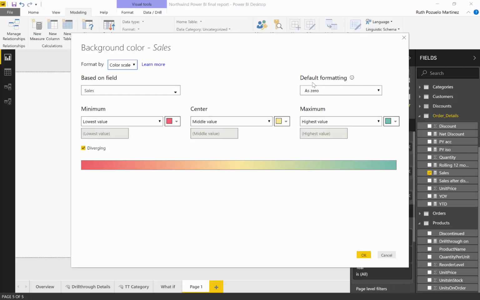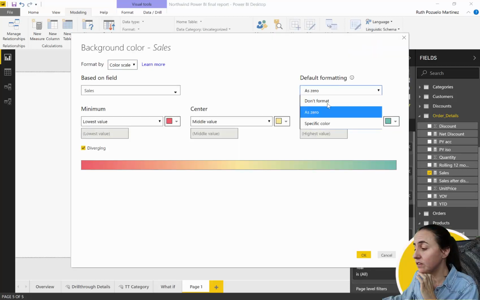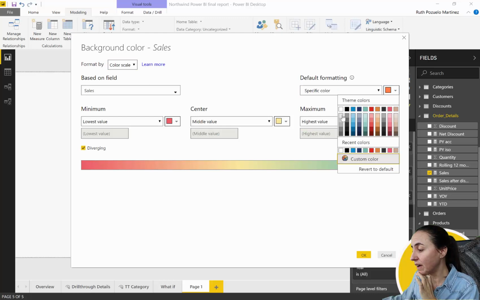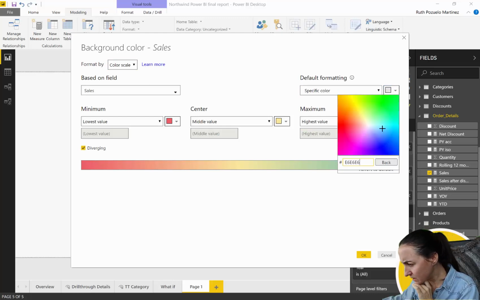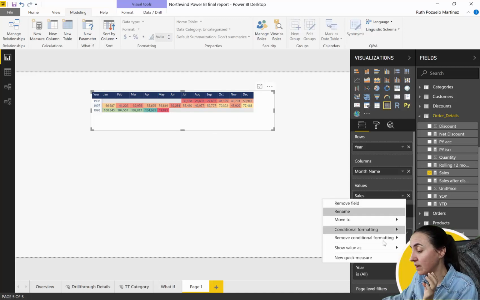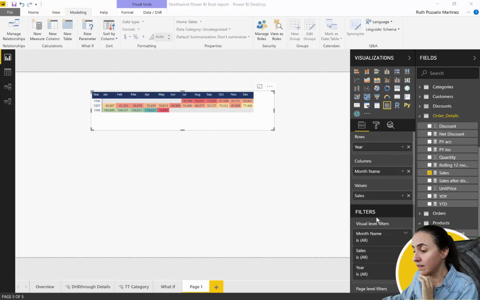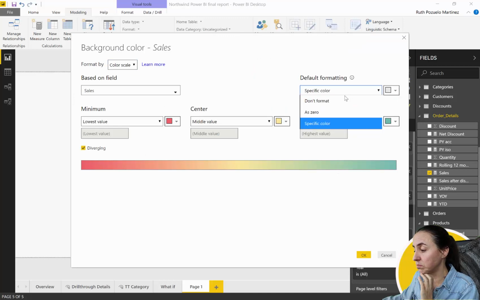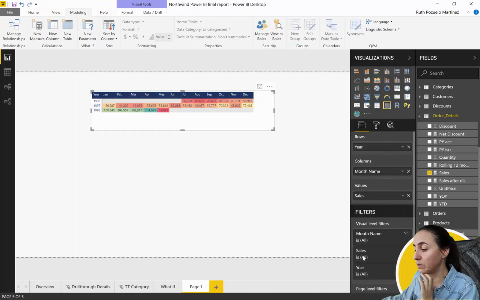If you go here, you have default formatting. You can do a specific color and maybe have a gray. That's quite a harsh gray. Ooh, how are we supposed to pick any color in there? Seriously. Okay, I'll show you anyhow. You can do it in Photoshop and then put it here, okay? So you can have it like gray, or you can just simply say, hey, if there is no data, just don't format it, leave it white, and that's what you will get.